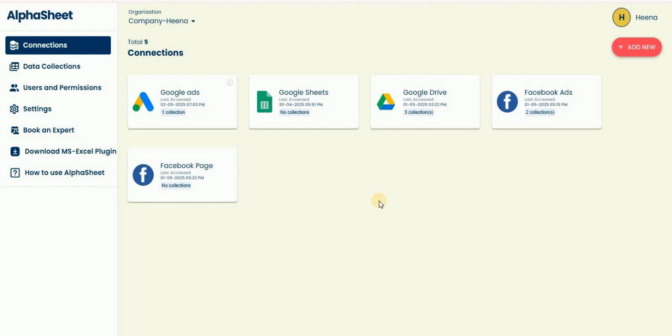Welcome. We will show how to connect Google Analytics and automate data updates with refresh scheduling.